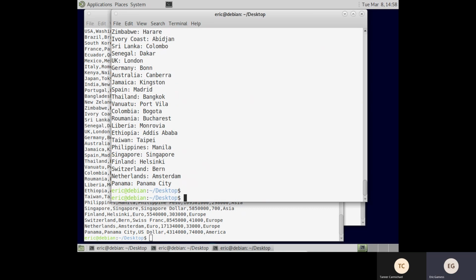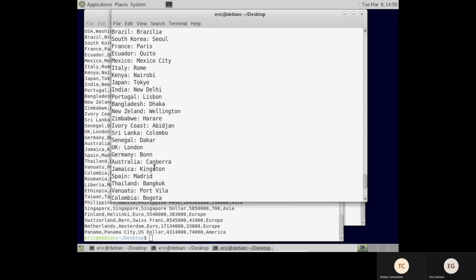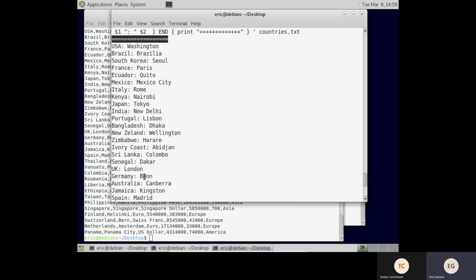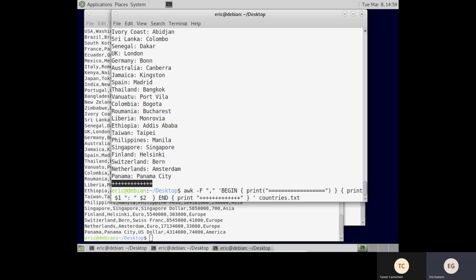So as we have BEGIN, we also have END. So I can say at the end, do something. I'm going to do something basic here. I'm going to show, for example, a line of plus signs at the end. And look, before we start processing each record, we do something. And after processing each record, we do something else. Okay? It's the way that AWK works.